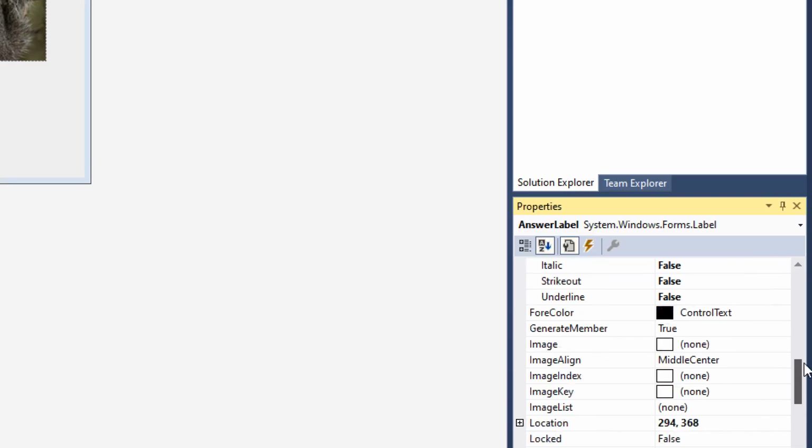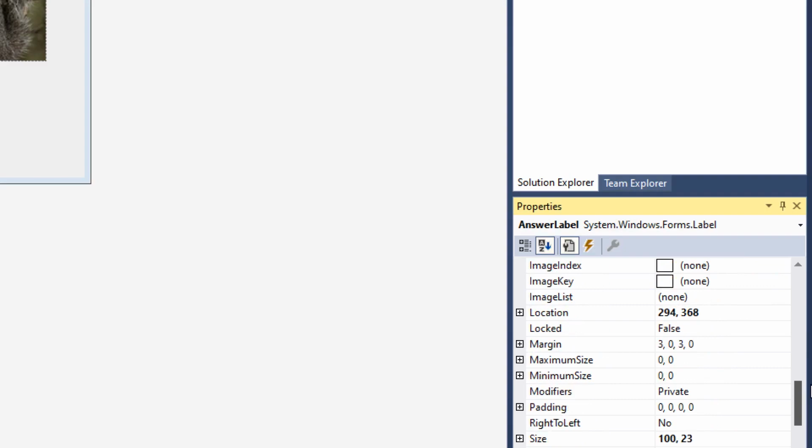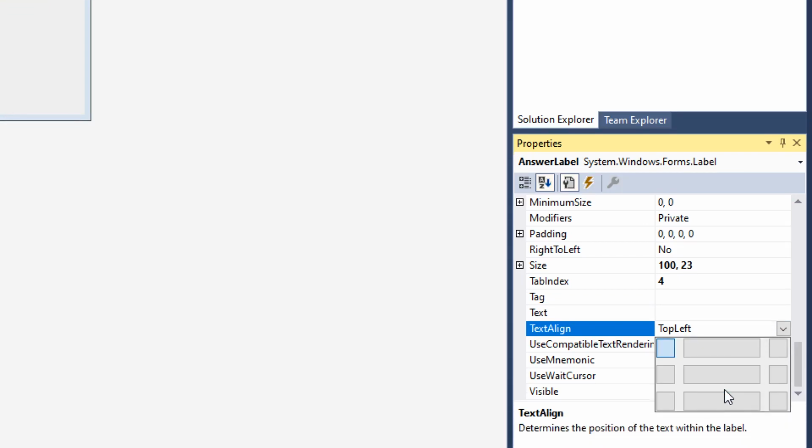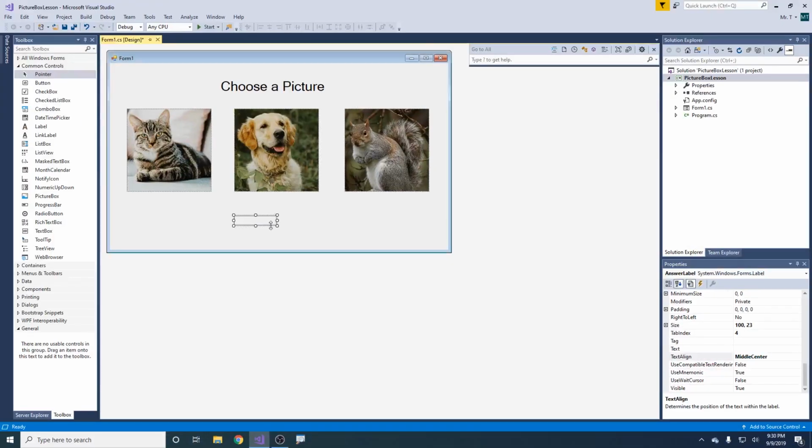Let's see what else we want to change here. We're going to delete the text because I don't want this to show up. I want the program that we're going to write to fill in the text. And we're going to align that text in the box right here in the middle center. And let's see what we've got. So there's my answer box. Make it a little bit bigger. And that's where the text will go once I click on one of these images.